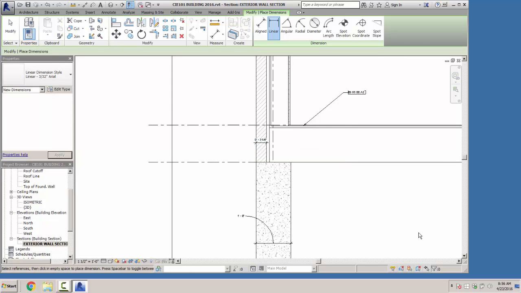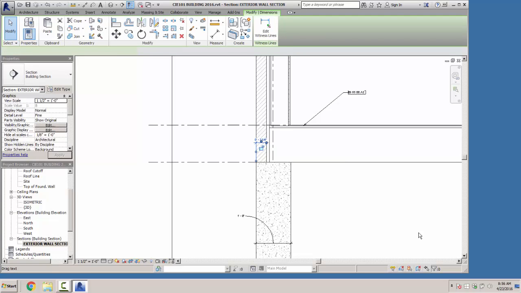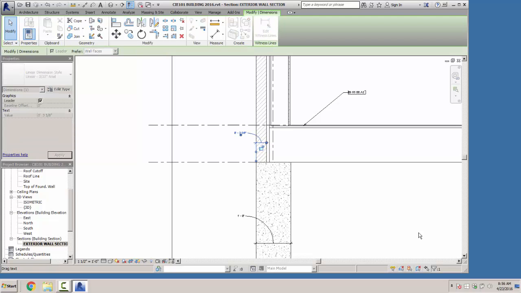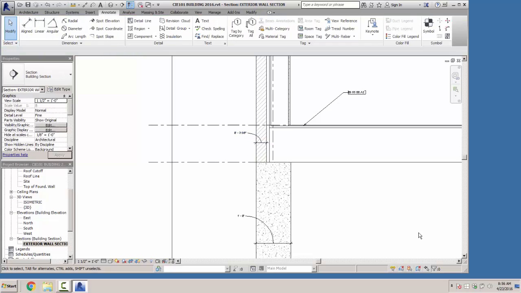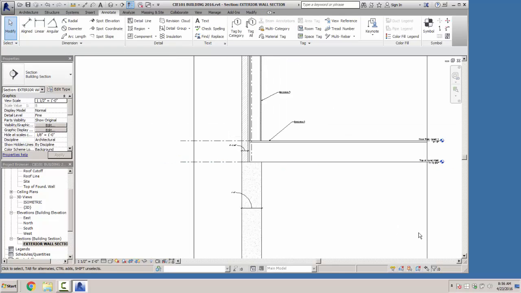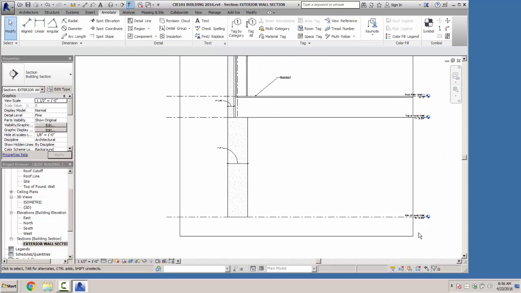And again, hit escape. If we select it, we can pull the number outside the hatched area so it's easier to read. That's just typical of what we can do.